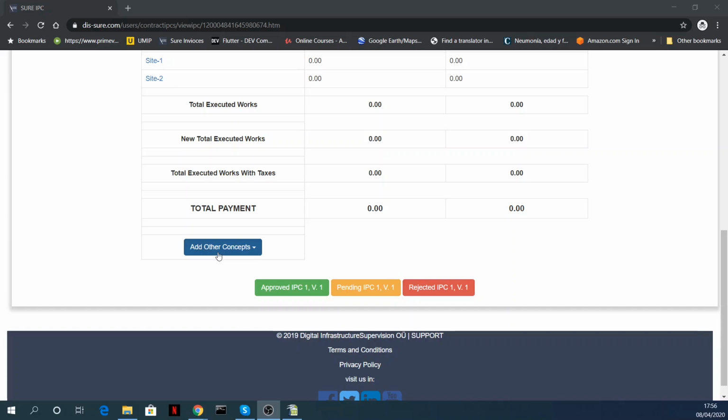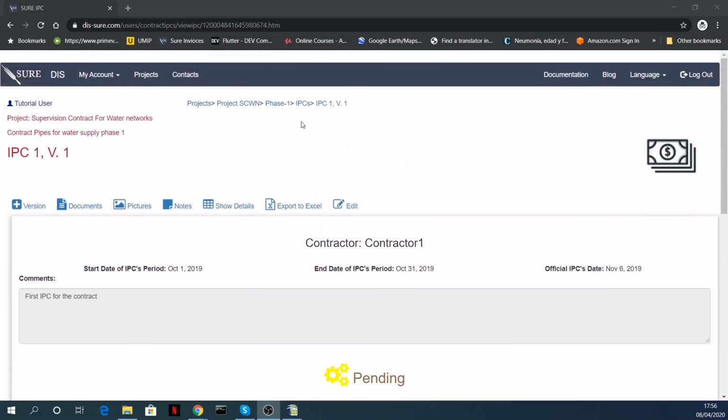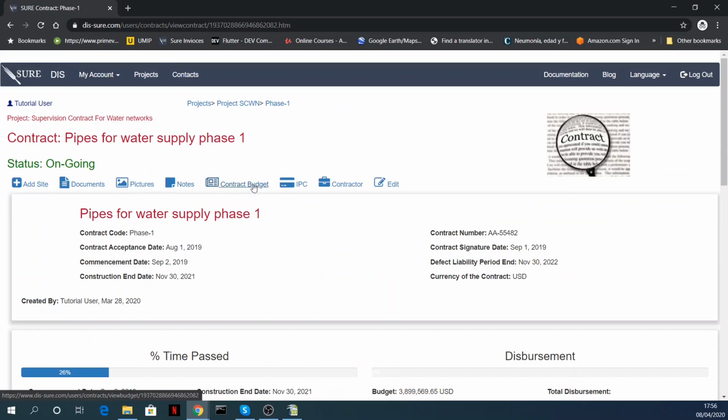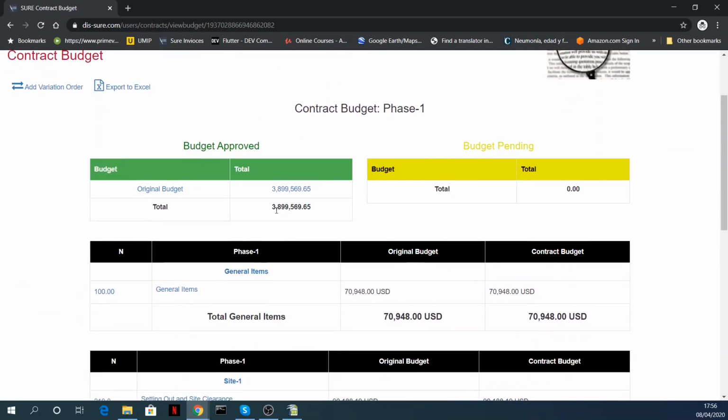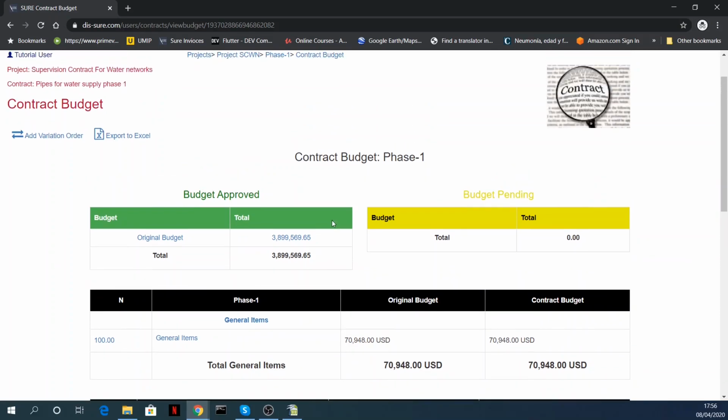In most construction projects, the first IPC that is produced is an advance payment. If you remember, we have a budget included in the phase one contract, which is 3,899,569. So let's say that one of the conditions of the contract that we are supervising is that the contractor would present an IPC, IPC number one, which will include a 10% advance payment.